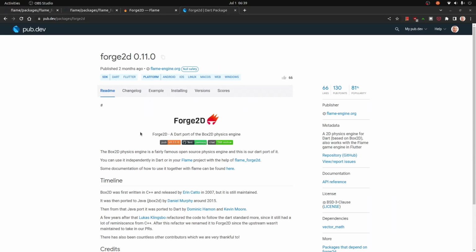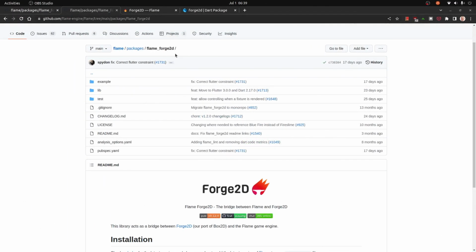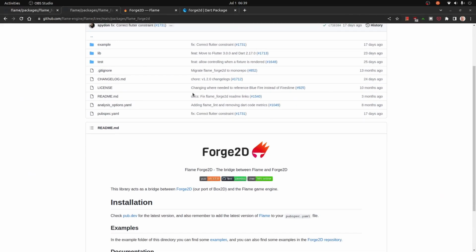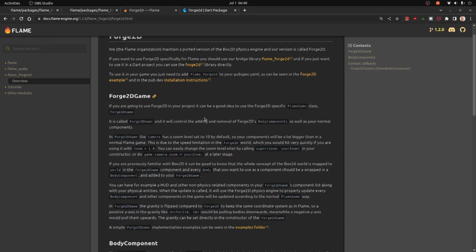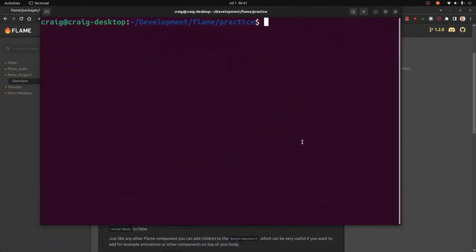There is a Dart port by the good people at the Flame organization of Box2D for Dart. There's another Flame Forge package here that will connect it to the Flame game engine to run on Flutter. There's also documentation for Forge2D. So again, Forge2D is the Dart implementation of Box2D. On the docs.flame-engine.org site, you can get the documentation. Let's ignore all the documentation for now. Let's start coding, and by coding, we'll learn the basics.